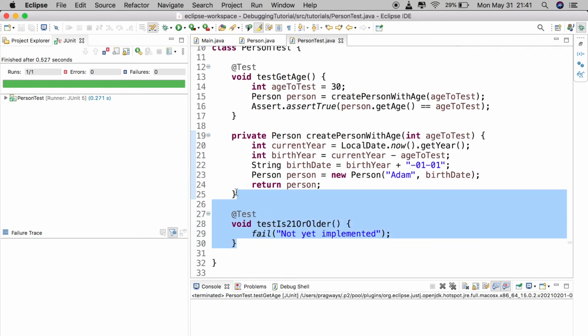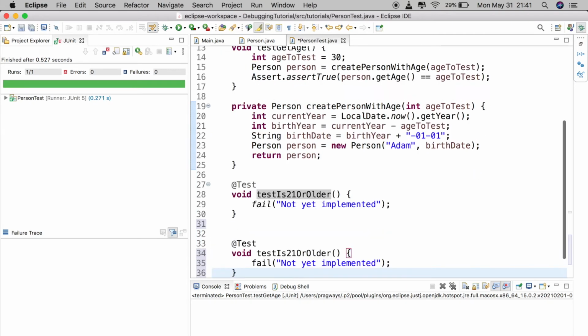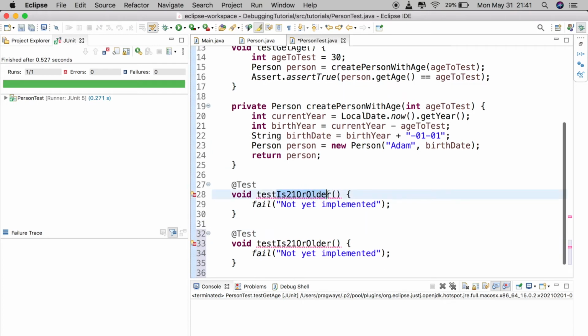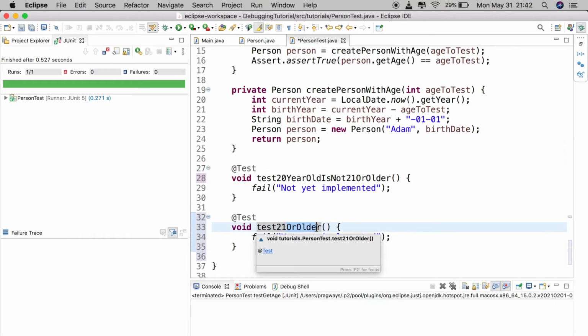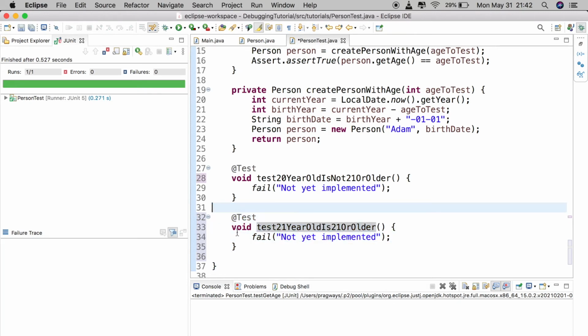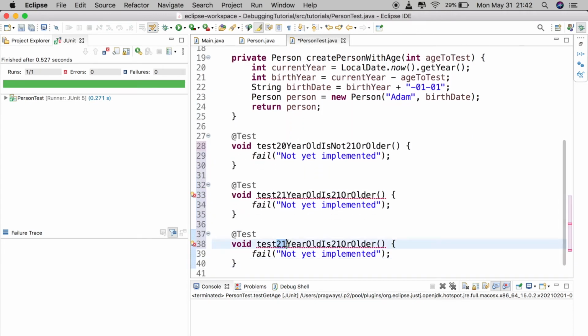All right. I know that kind of sounds a little bit confusing, but you'll see what I mean in a minute here. So we're going to say right here, test 20-year-old is not 21 or older. And then I'm going to call this one, actually maybe we'll want 3, because I'm going to call this one test 21-year-old is 21 or older. And I'm going to create one more test case just to make sure that we have, let's see, test a 30-year-old is 21 or older.